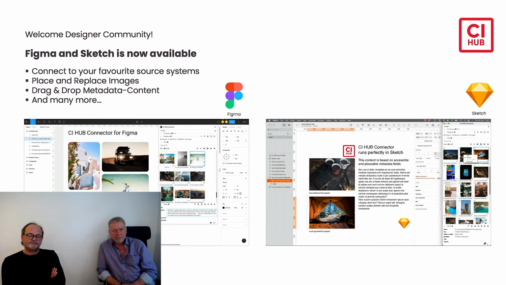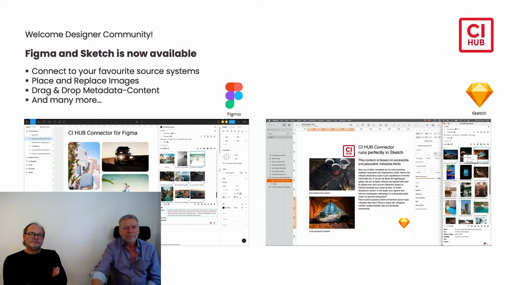It's really cool. I've tested it a few times. It also works with renditions, which is really helpful to keep the document file size really small. It's working with replacing, and it's working with the metadata content. Just drag and drop them into target frames, and the formatting works perfect. It's perfectly working both in Figma and in Sketch. So yeah, good. Worth trying.